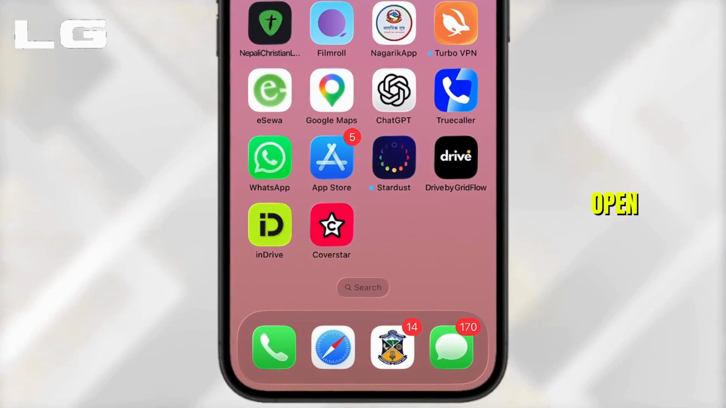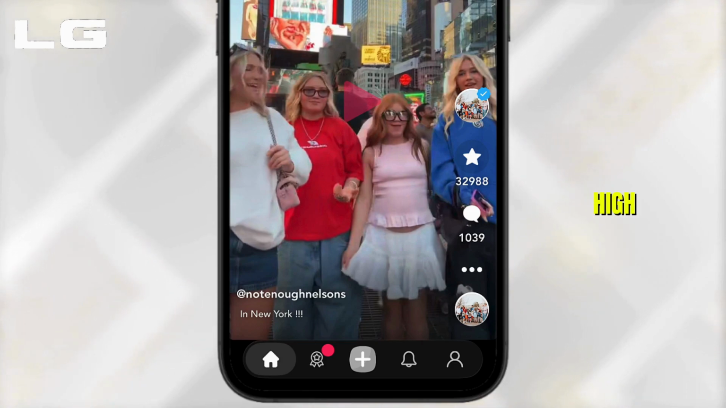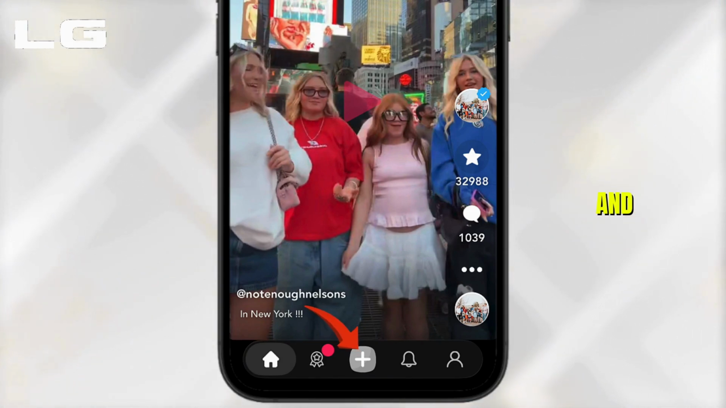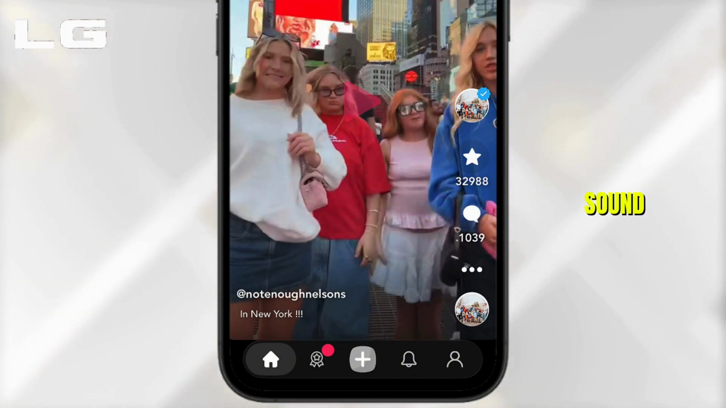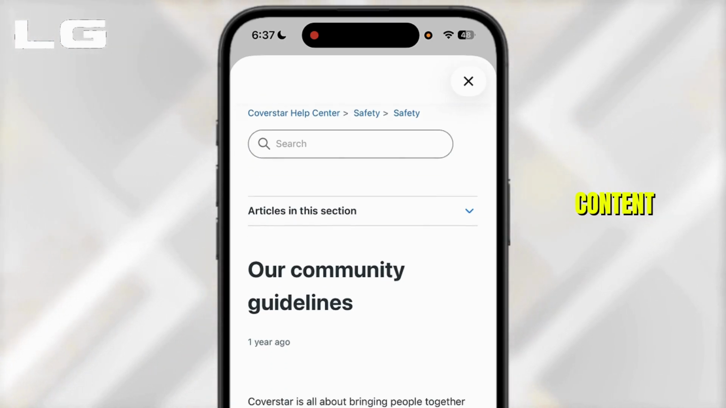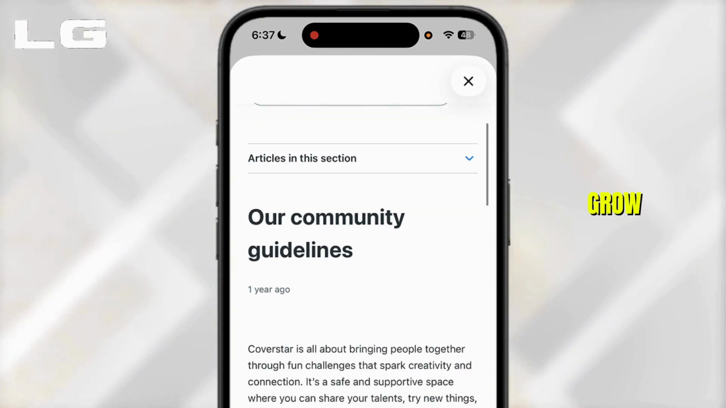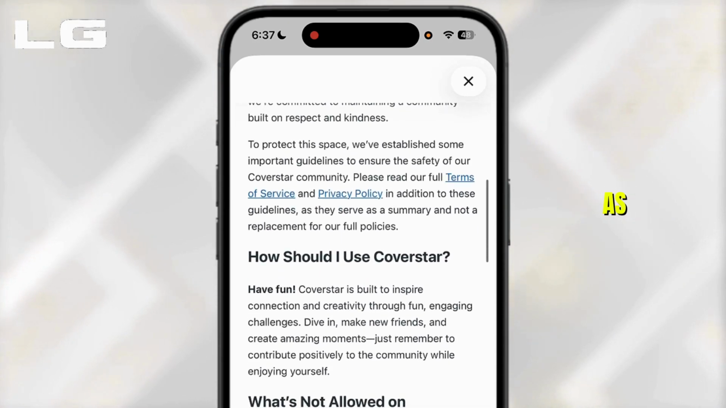So firstly, you need to open your CoverStar app and create original, high quality videos consistently. You can go to the plus icon at the bottom and participate in trending challenges and use popular sounds. You need to follow the community guidelines and keep your content positive and creative, and grow your audience by posting regularly and engaging with the CoverStar community as well.